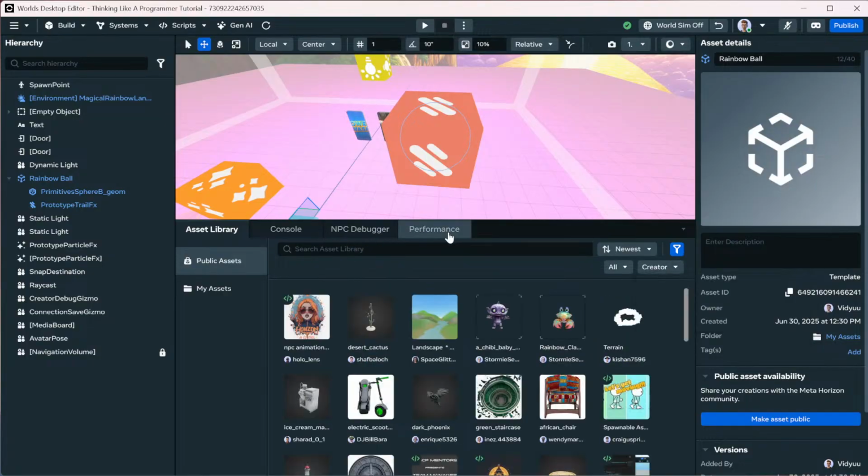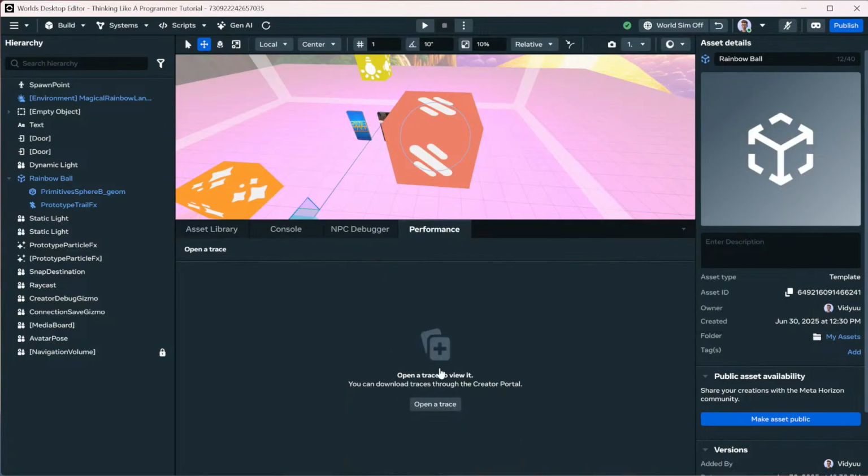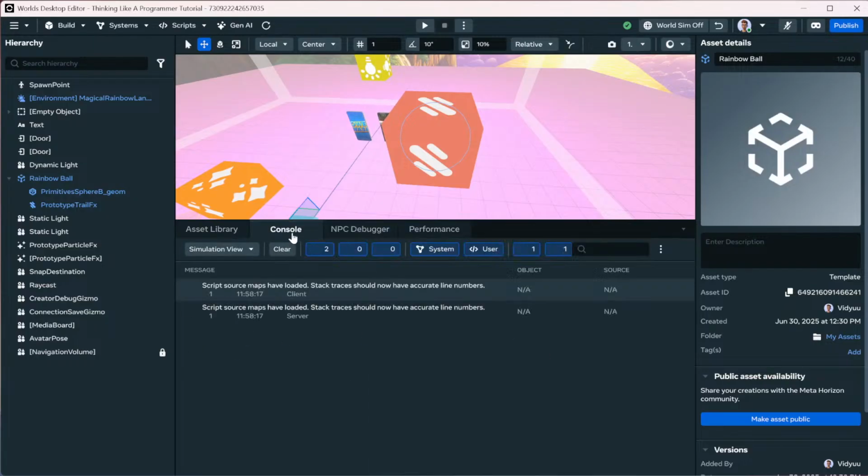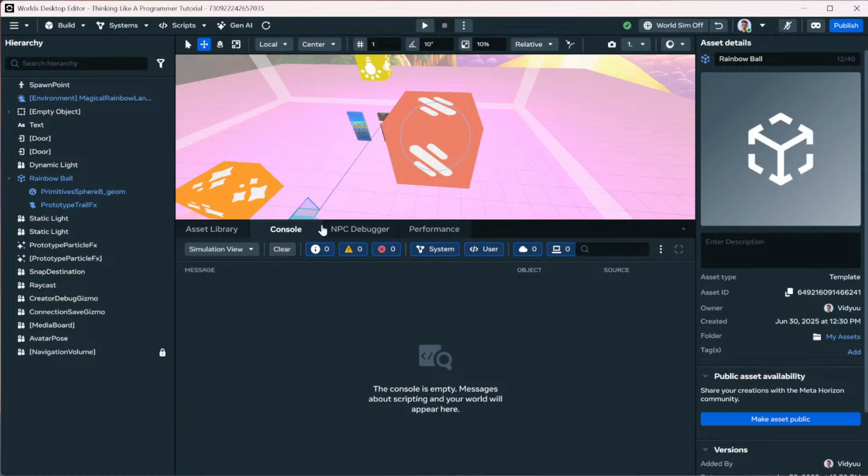There's a performance section over here. That's interesting. I haven't played with this yet. Looks like it's just for opening a trace. NPC debugger, haven't played with that yet. That's interesting. It's new, like as of a week or two ago. Console is where I usually stay because you can get your console logs.